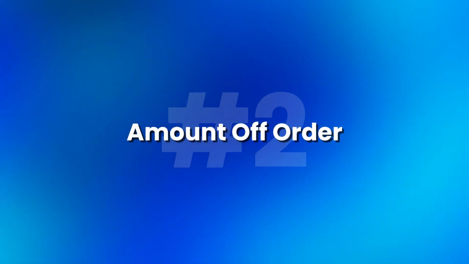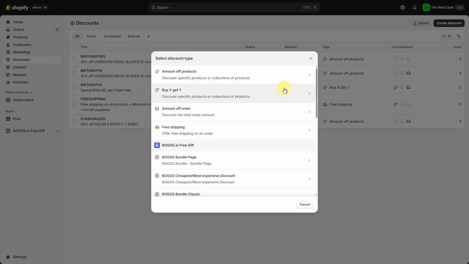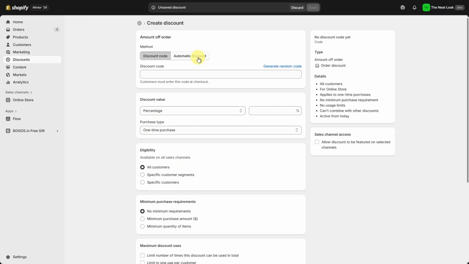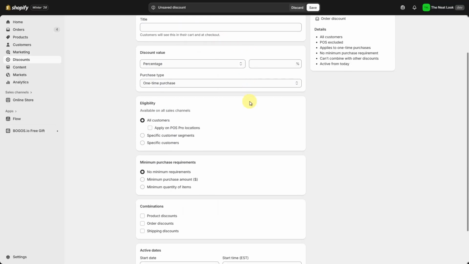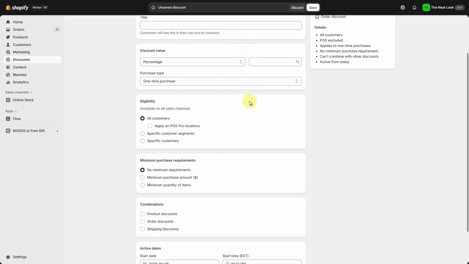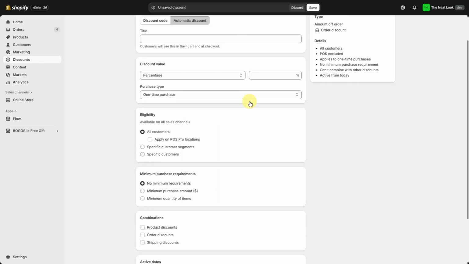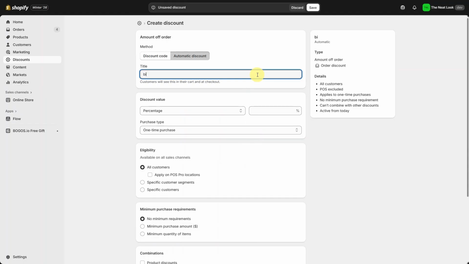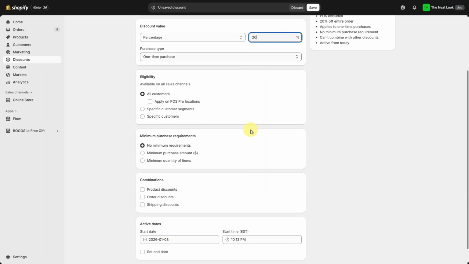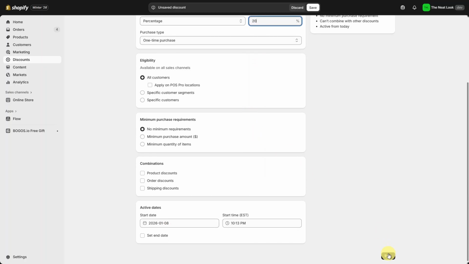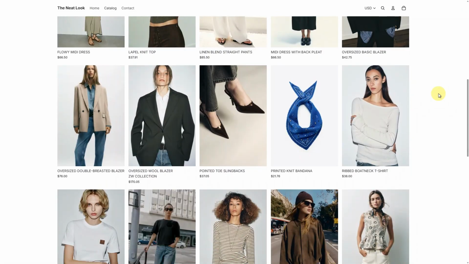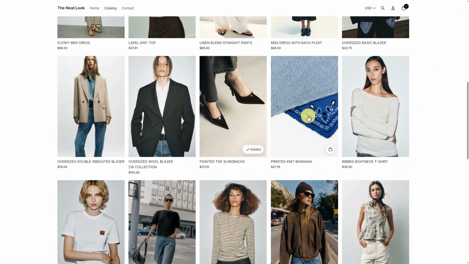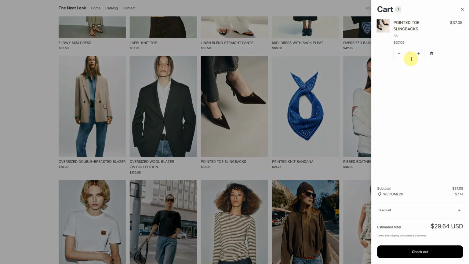Next up is amount off order. This setup is quite similar to amount off products. The only difference is that this discount applies to the customer's total cart value instead of individual products, so that you don't need to choose a specific product or collection. Just follow the same steps I covered in amount off products. After that, click Save and I'll show you how it works on your store. For my discount, it's 20% off the total order on a first-time purchase. I'll add a random item to my cart to see how the discount works.